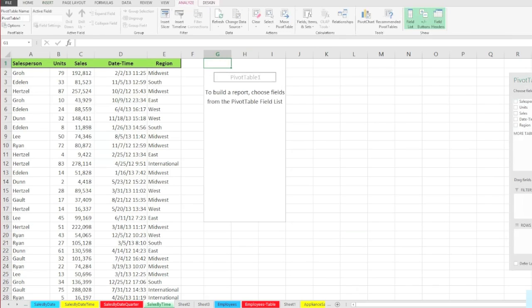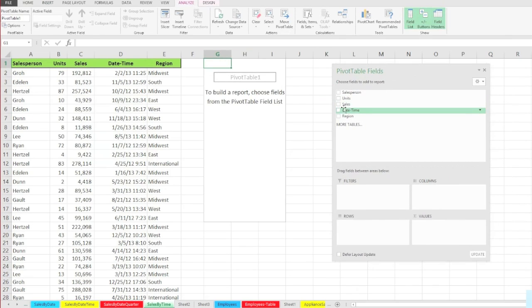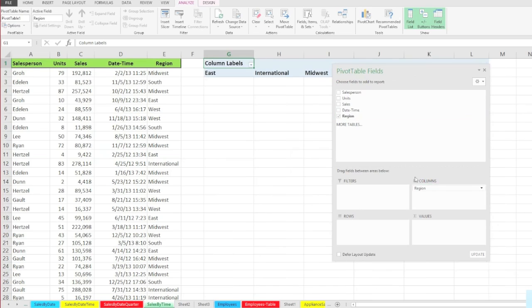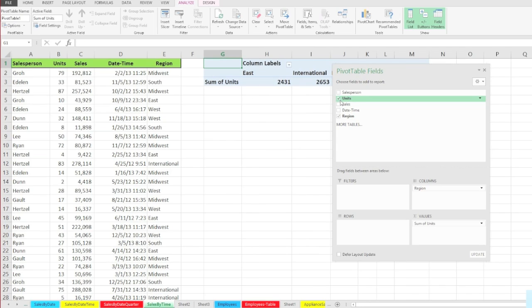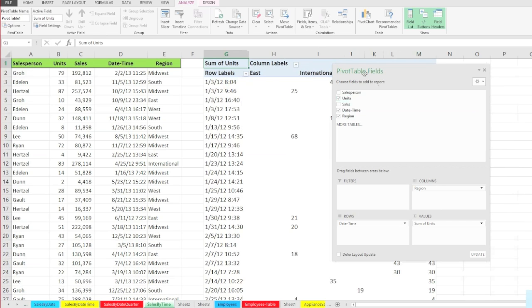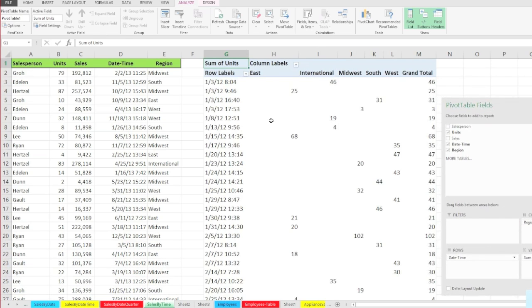And let's show region as a columns area. We're going to track units. I'll simply click the box. That's a text field. It will automatically go to the values area. And then date, time, drag it right into rows. Or I could have checked it also. So these show dates and times.